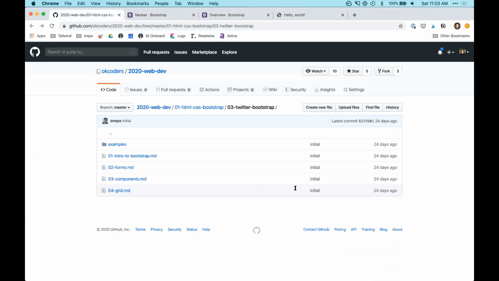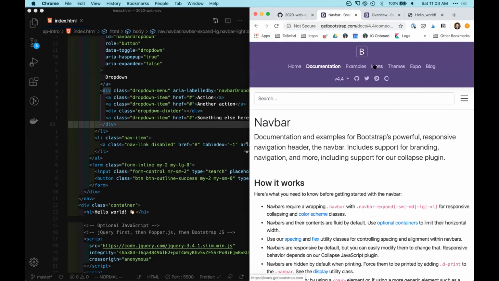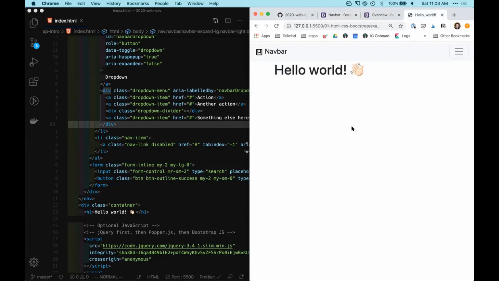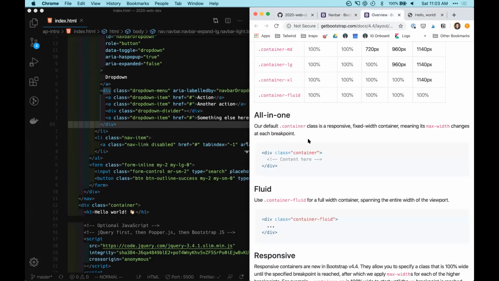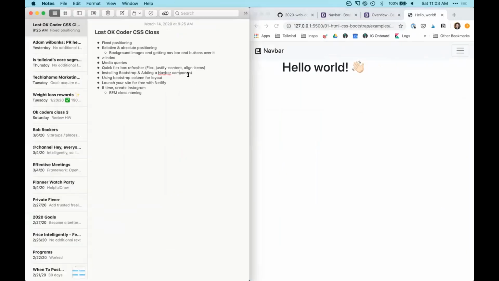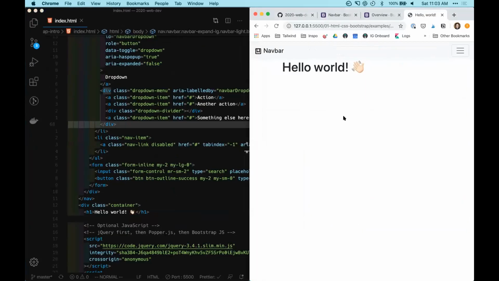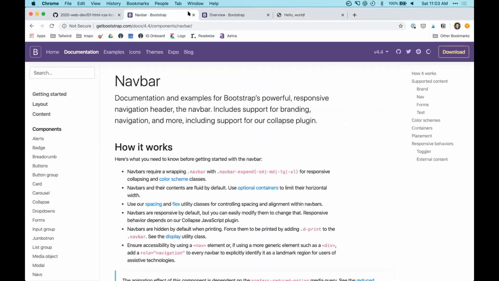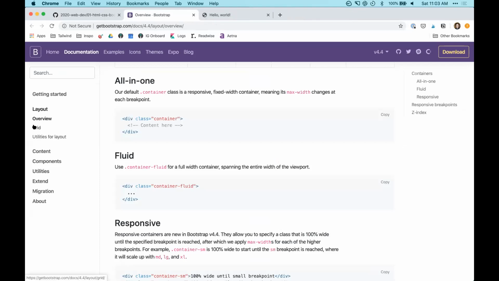Cool. Okay, so we learned how to drop in a little navbar component. That's good. What else can we do here? Let's look at the grid layout. So we did navbar. We installed Bootstrap. The other thing that Bootstrap gives us out of the box is this layout grid.